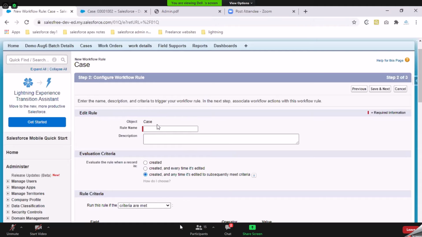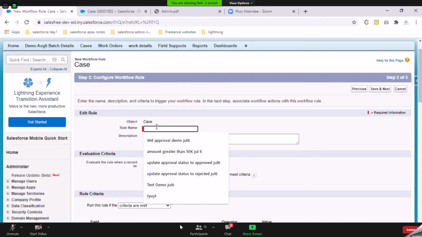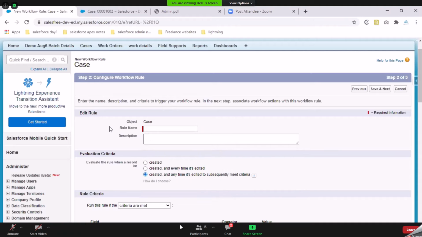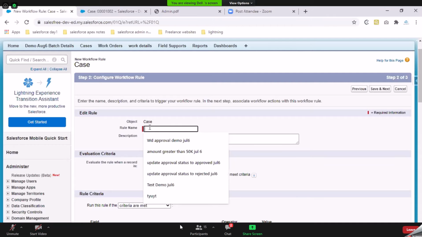Now, what is the name that I want to give to my workflow rule? The workflow rule name should be unique, plus it should also be informative. Two things that you need to keep in mind while writing your name. First thing is the name should be unique, plus it should also be informative, so that the other user or the other developer, if he's going through this workflow rule, he or she should be able to understand what exactly this workflow rule is doing without opening it.